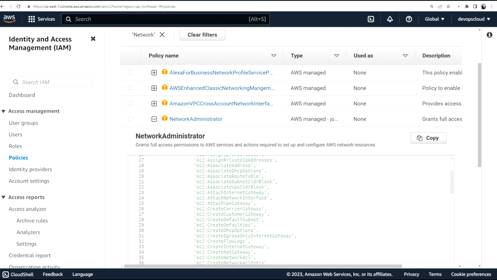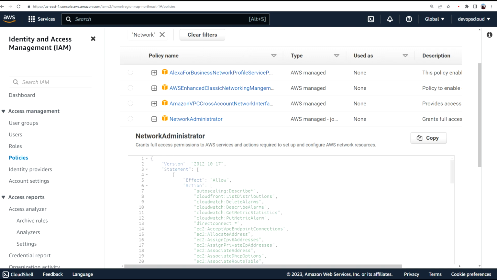So policies can be managed policy or inline policy. A managed policy is a kind of default policy. You can attach that policy to various entities in your AWS account. And an inline policy is created by a customer and embedded into a single entity.